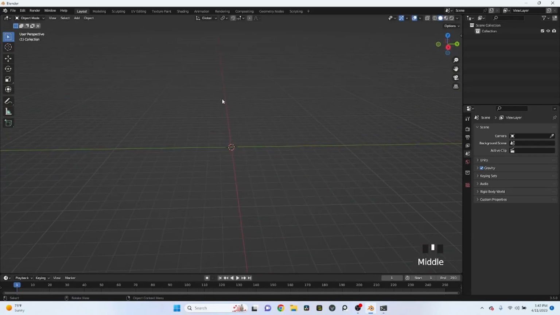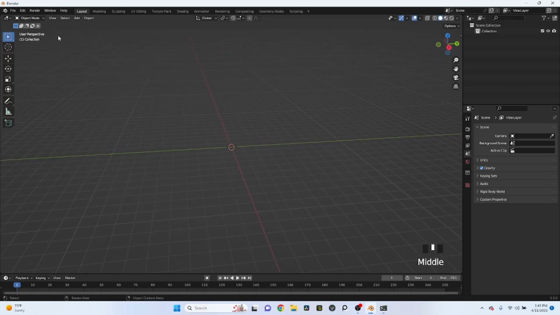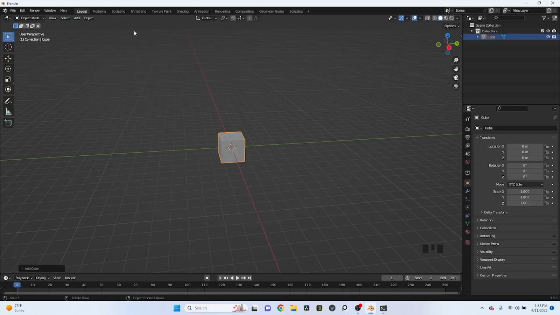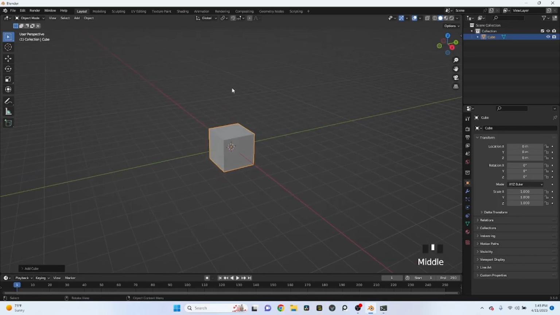Okay, so the next thing that we want to do is add in an object. All right, so what you can do is go up to the top left here and click on add. Go down to mesh because the cube is a mesh. Then you can either do plane, cube, whatever, and we add in the cube. And there you go. You've done the meme.